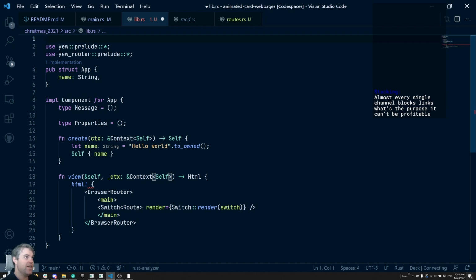Almost every single channel blocks links. What's the purpose? It can't be profitable. Every once in a while they must get in there, but I don't know why. I don't know why people do that. I wonder if it's just us that are not being scammed, but the people paying them to do it that are being scammed. So then they can say, hey, we did it. Nobody clicked on it, whatever. You still have to give us all your money.